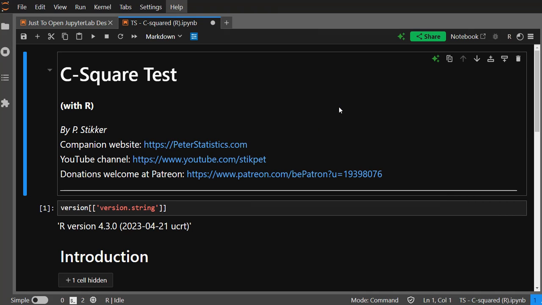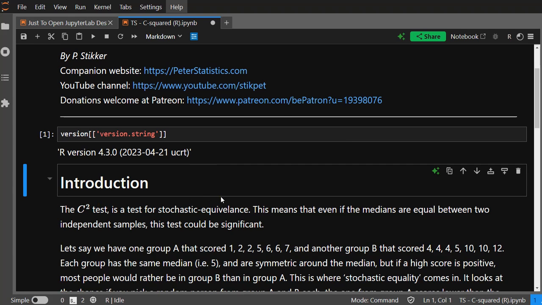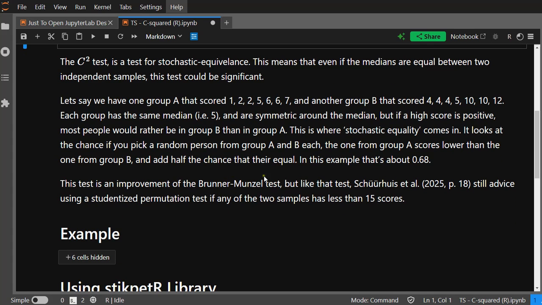Welcome. In this video I'm going to show you how you can perform a C-square test using R. I'm using JupyterLab with an R kernel with version 4.3, but this should also work in, for example, RStudio. This video will focus on how to obtain the output, not so much if you should or how to interpret it. It's actually an improvement over the Brunner-Munzel test.